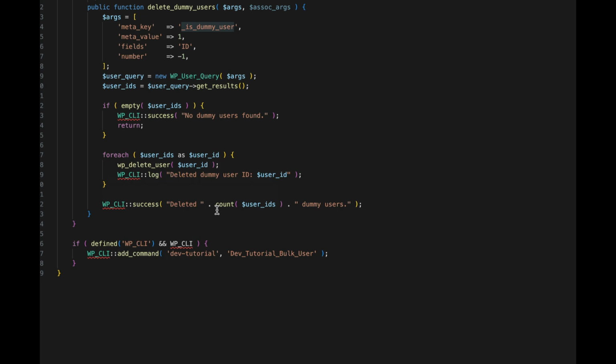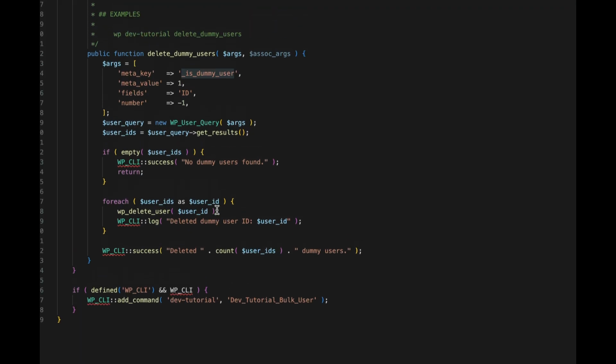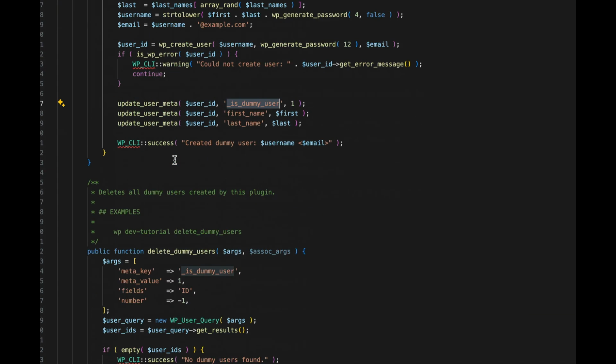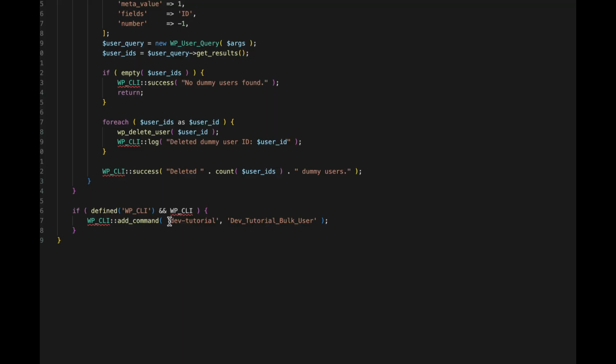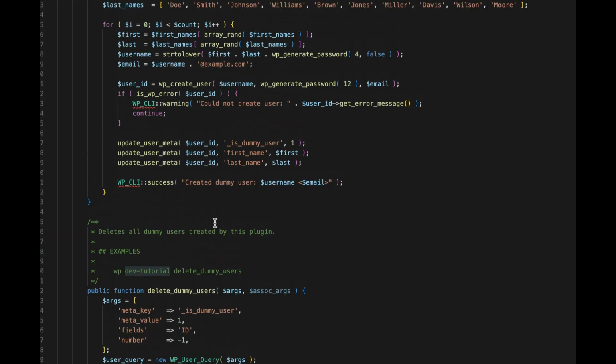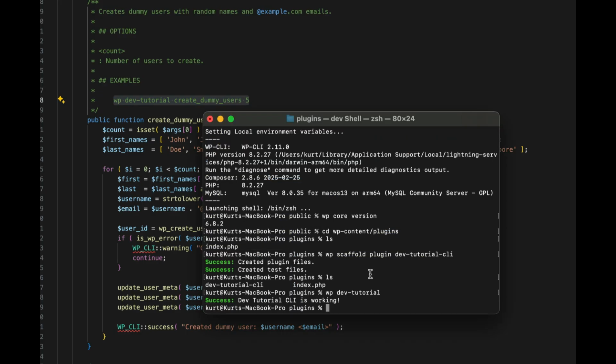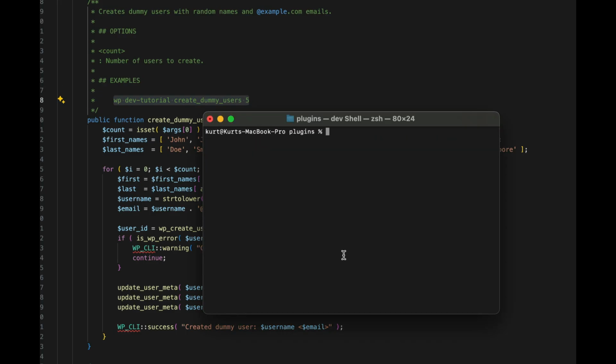Now, in our previous tutorial, we actually had a very simple CLI command, but in this case, since this is a class, I can show you how this works. So basically, the command that we're going to call is going to be called dev tutorial, and what it's going to then do is call the method inside of dev tutorial and any arguments at the end of it. So let's actually give this a shot. So we're going to take WP dev tutorial create dummy users. We're going to head to our terminal here. Let's clear it up so we can get a better view.